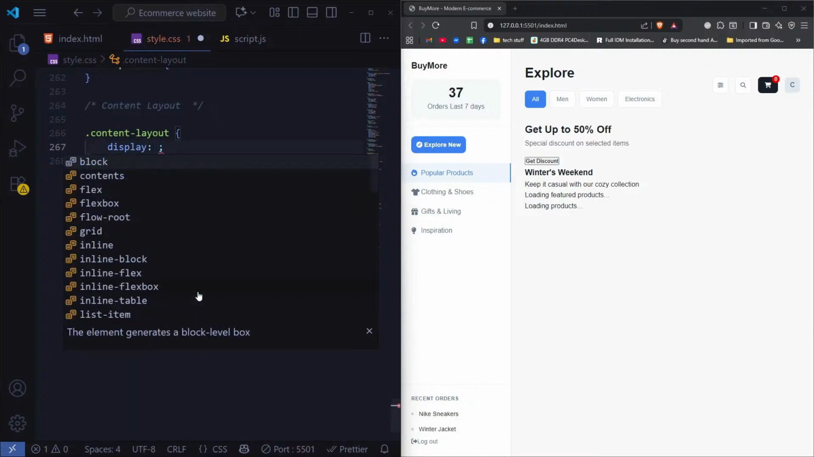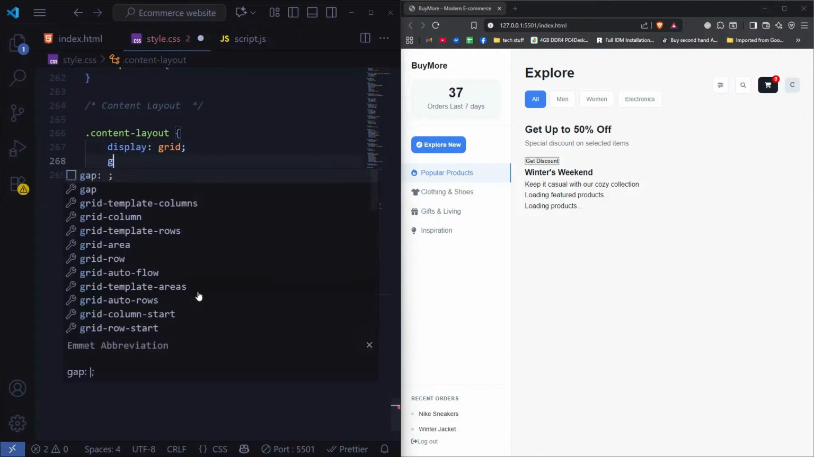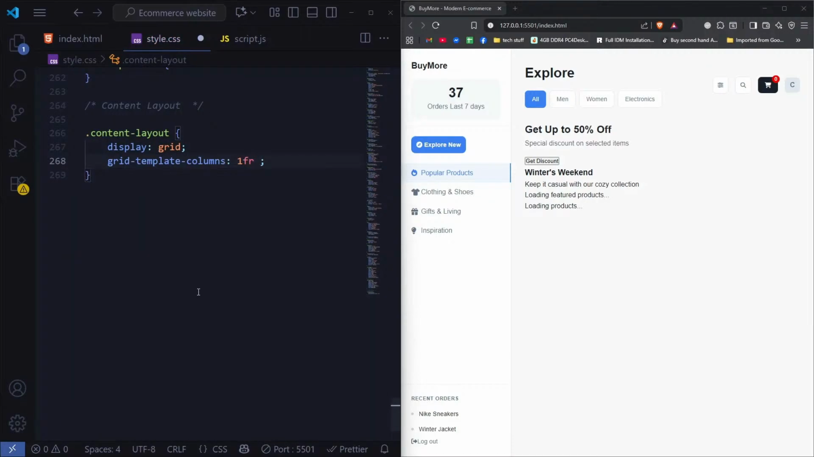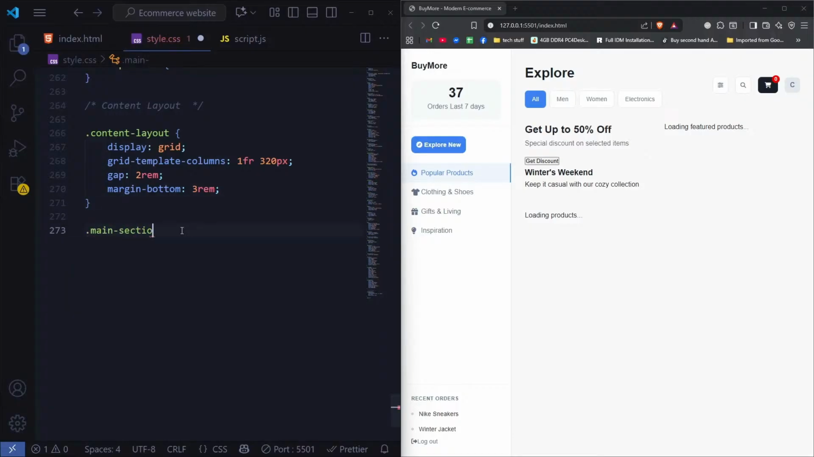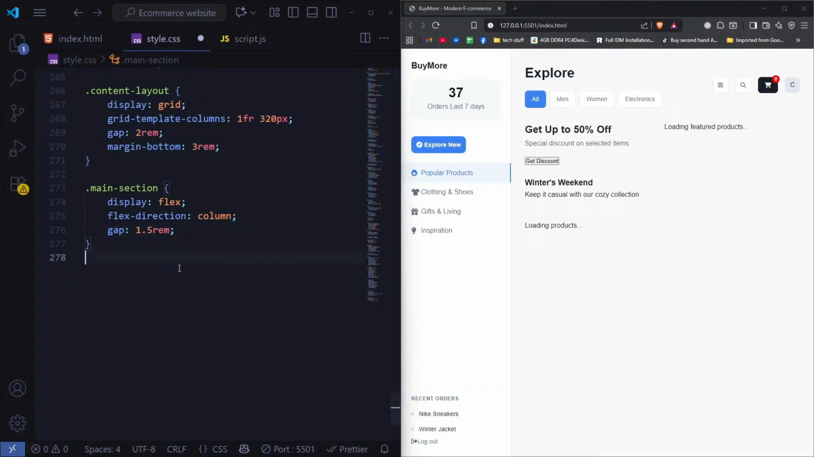And here put display grid, and also do grid template columns set to 1 fraction, 300 pixel fraction, just like this, and do gap 2 rem, and also do margin bottom set to 3 rem. Right, that's for the layout. I'm just gonna do main section, do display flex and flex direction set to column, and do gap 1.5 rem.